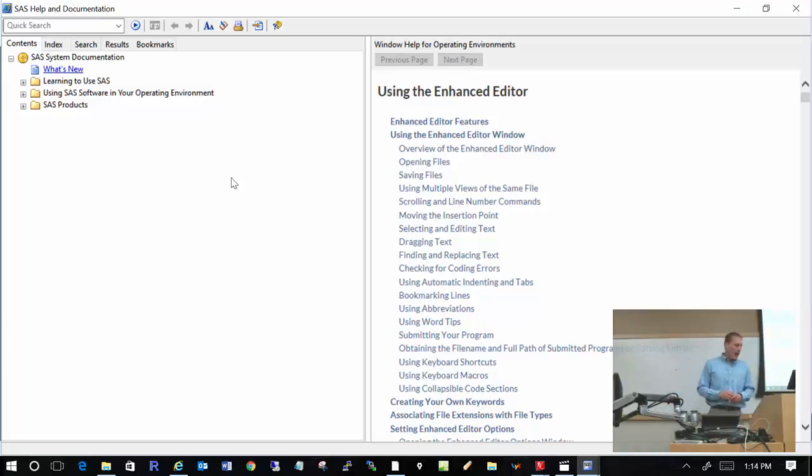There's something called IML. Anybody know what IML stands for, by chance? That's okay. Interactive matrix language. So I bet in Stat 821 you will use IML some because you're going to look at how you can do some matrix calculations to, for example, estimate a regression model.